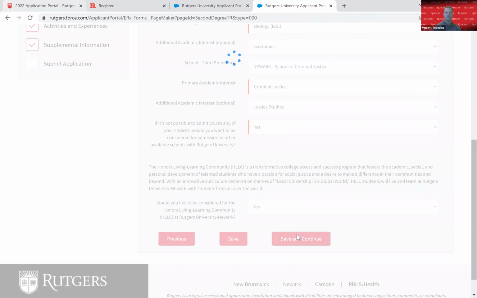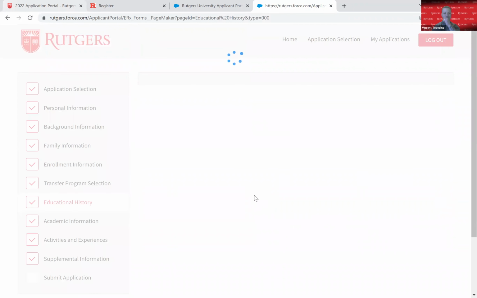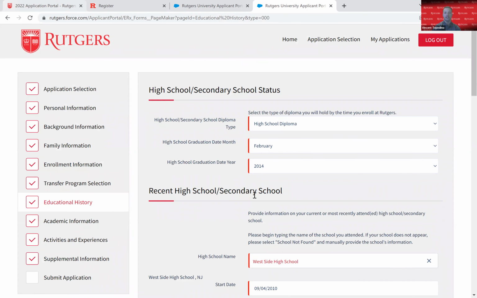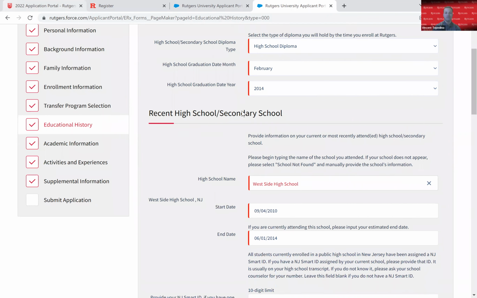So we will click Save and Continue at this point if we're happy with our choices, which will bring us to the next page, which is Educational History. We'll allow that a second to load. Once that comes up, we'll be able to do a few things. The first thing will be to indicate our high school status. Whether you have a high school diploma, homeschool diploma, GED, all of those options will be there. Whatever you choose, we'll ask some additional questions about when you received this particular credential.